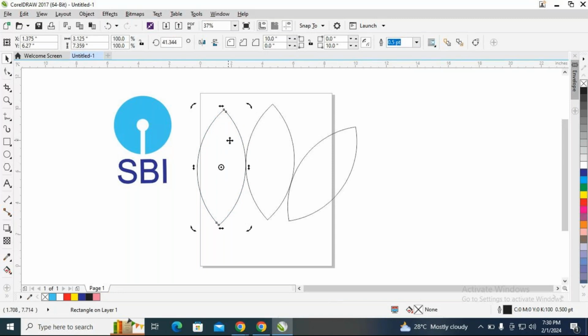Click again. If you are selecting this, just click again, you'll get this rotation control and rotate it like this. Now after rotating, click again, you'll get this option to move. You can move.